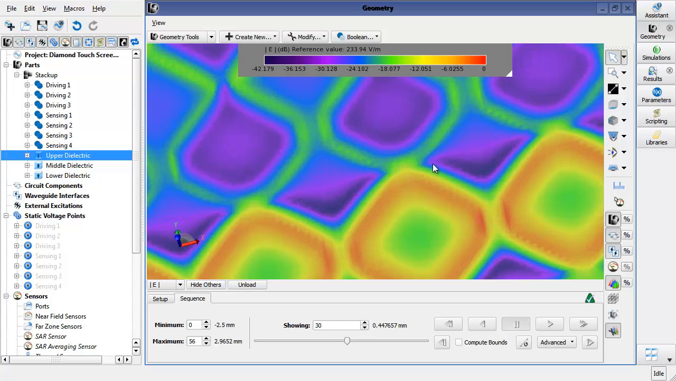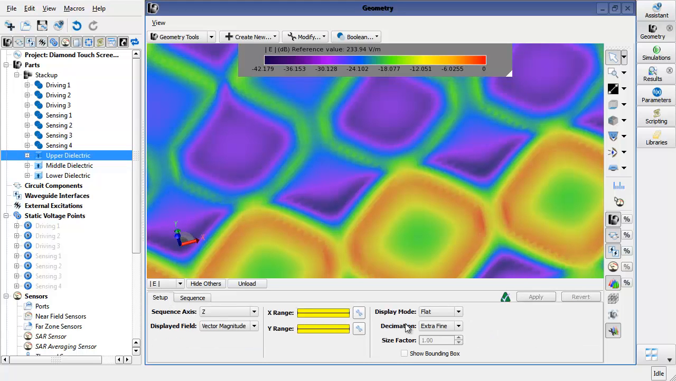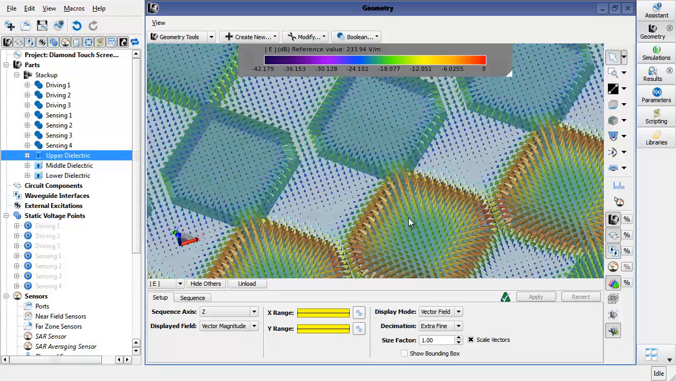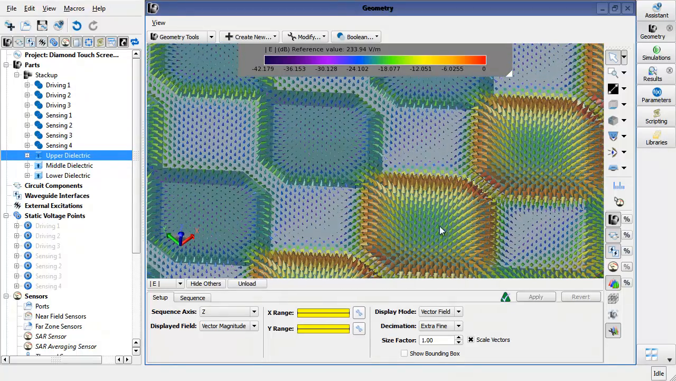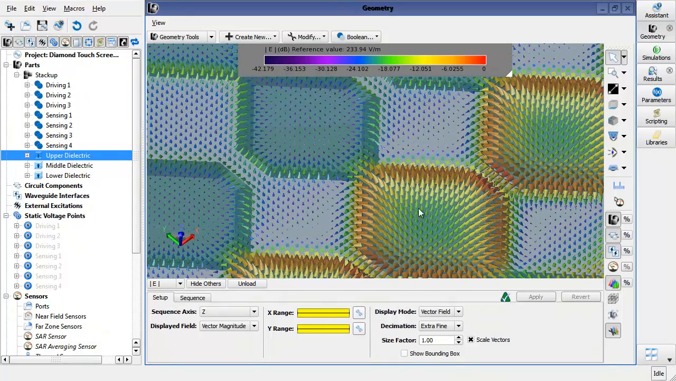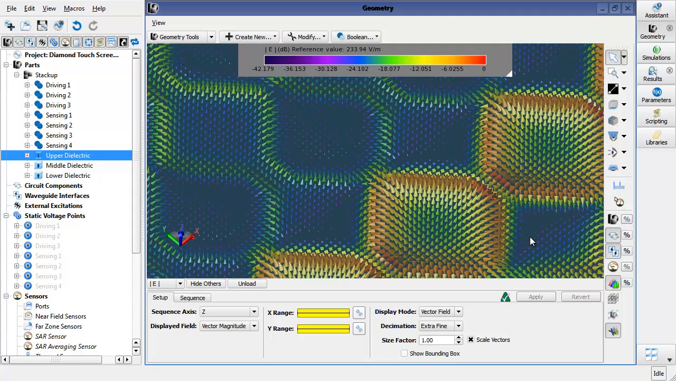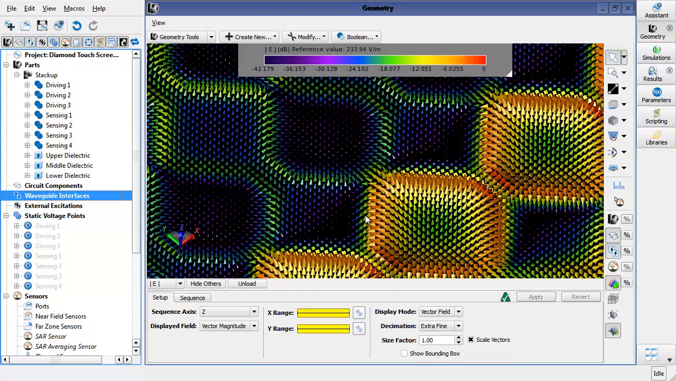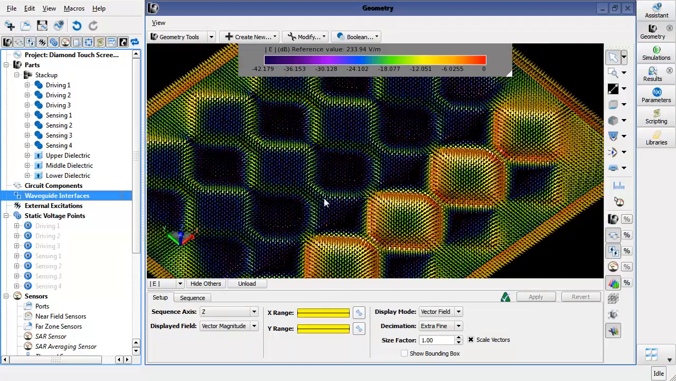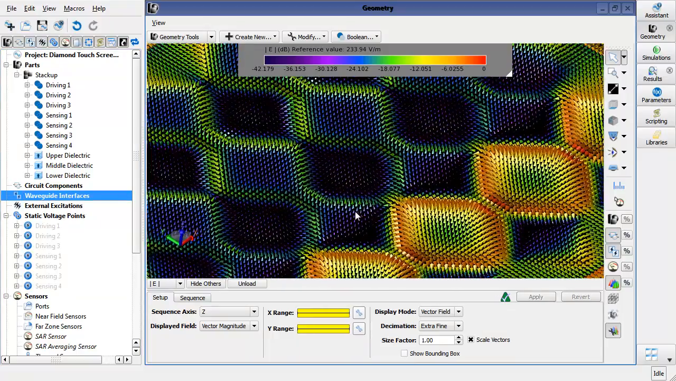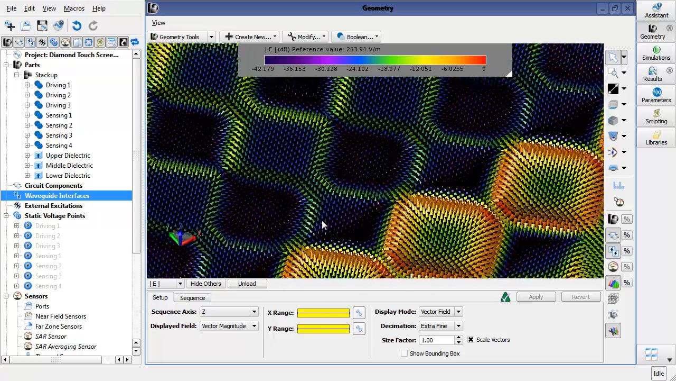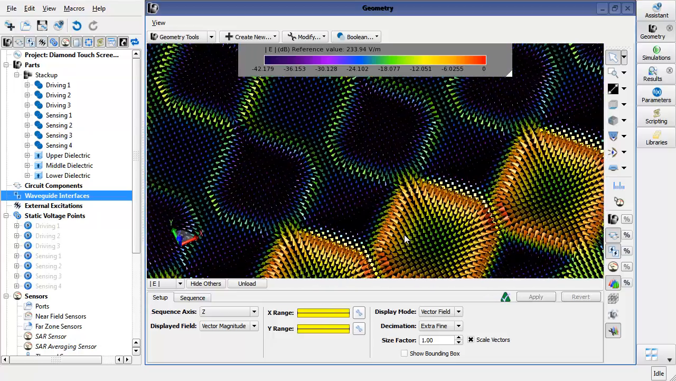And then also, instead of looking at it in this type of view, we have the ability to look at a vector field. And so here we can see the vectors of fields as they're coming out of the driving lines and coupling down onto the other lines. So that's the results that are available, both the capacitance matrix and then also the field distributions.